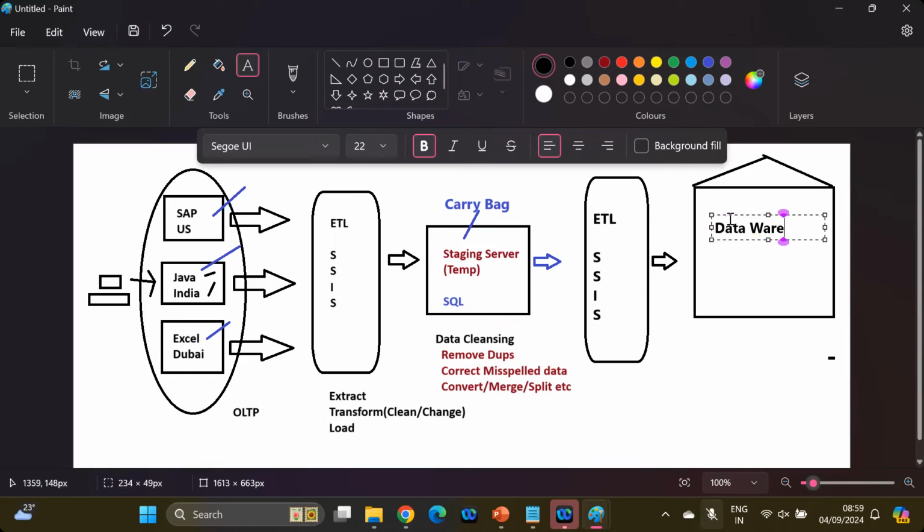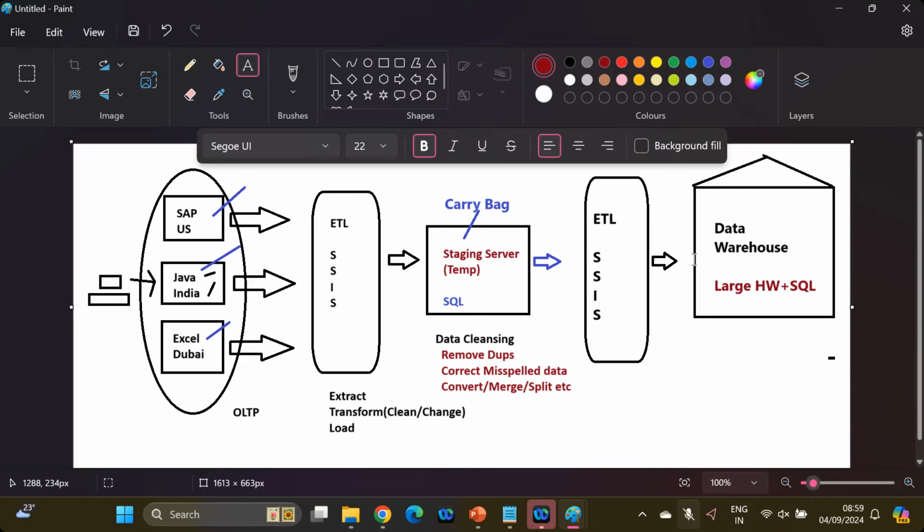The fridge will be a very big size, bigger than your bag, right? Data warehouse means, as I told you, large hardware plus SQL software that you're going to install. So what we're going to be doing daily: you go to shop number 1, shop number 2, shop number 3, you get the vegetables, you clean them, you put them in the carry bag, you come home, open the carry bag, and clean them again. All the cleaned vegetables, you pack them and keep them in the data warehouse. Your fridge will be a 200 liter or 500 liter fridge, depending upon the vegetables that you have. It is a very, very big carry bag. You're not going to be putting things in permanently, right?